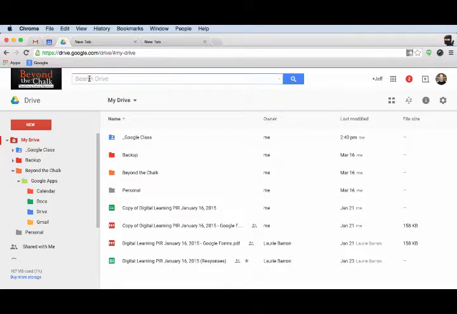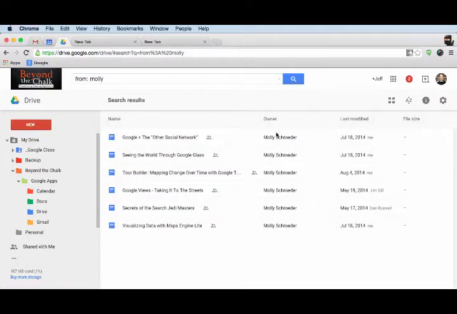In this instance, what I want to do is type in "from" with a colon, put a space in there, and if I know the name of the person that sent that to me, I can very quickly just type in that name, and if I click on my search tab here, notice that I only see files from Molly Schroeder, and if there were other documents like spreadsheets or presentations, you would see those as well. So these operators are very handy when it comes to advanced searching within Drive, so I encourage you to check those out as well.